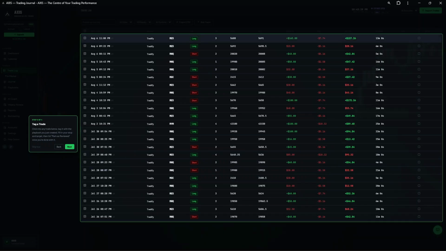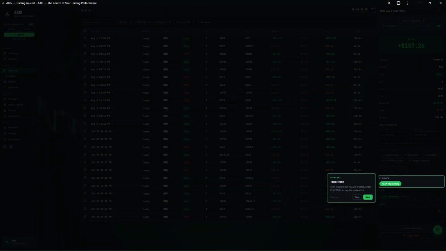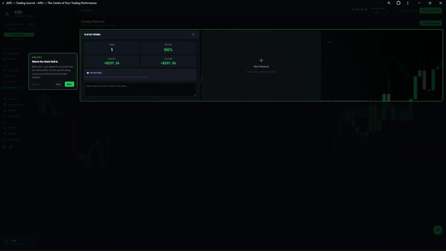So you click on any trade. Let's just go with this trade here. It'll tell you, okay, we use 10 a.m. key open. And now it tracks the profit and loss using that specific playbook.